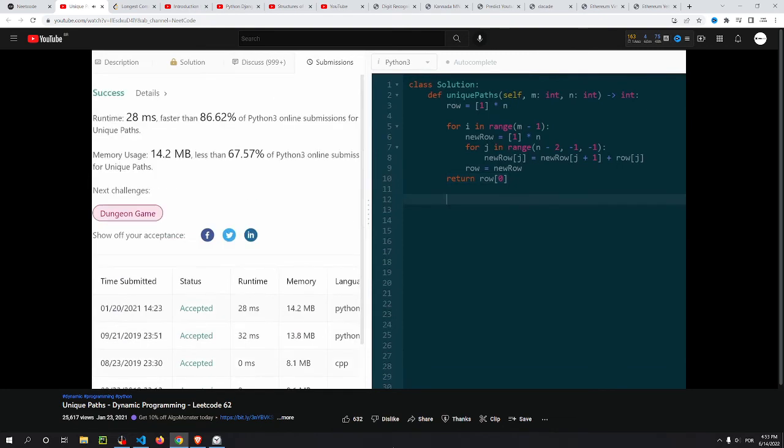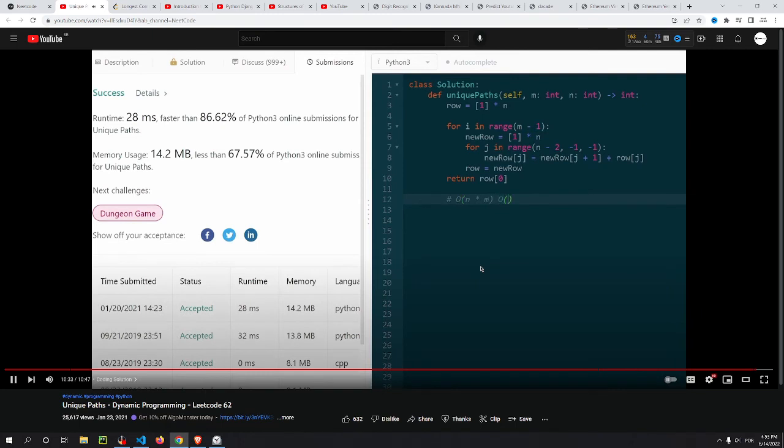And by the way, it is pretty efficient because we did this in O of n times n time, and the memory complexity is just big O of n.